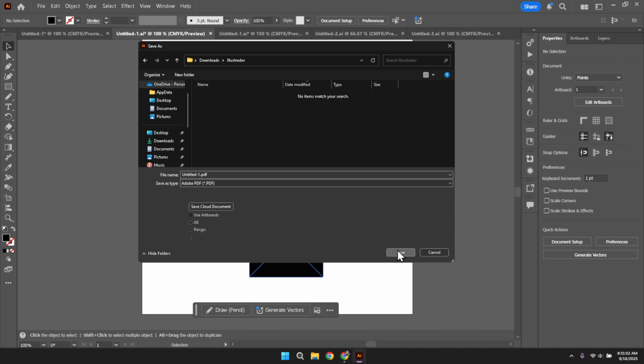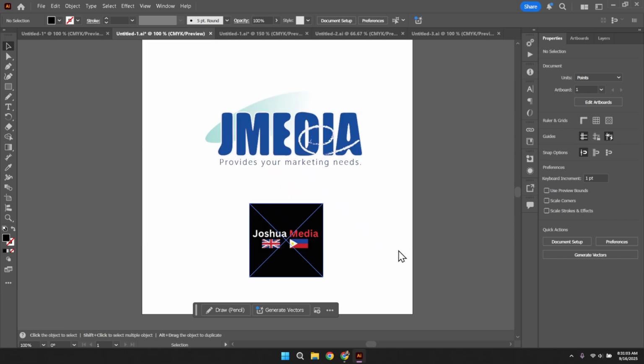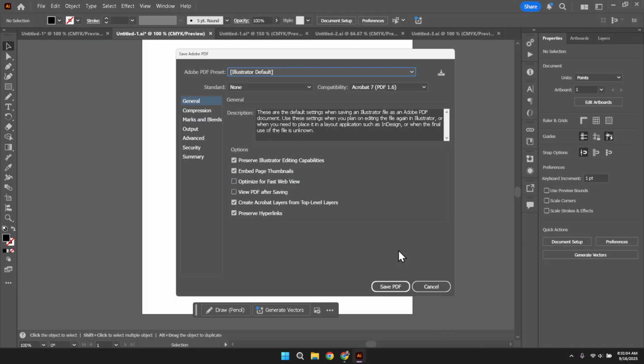This action brings up the PDF save settings, which you can customize according to your printing needs. For instance, you may want to adjust the compression settings to balance quality and file size. Or you might want to embed all your fonts, ensuring your text prints correctly. These choices can enhance the print quality.